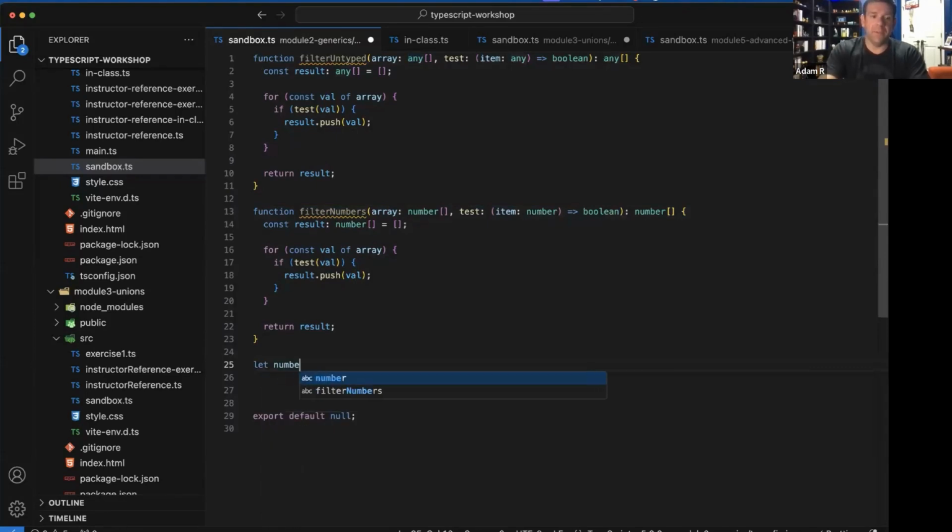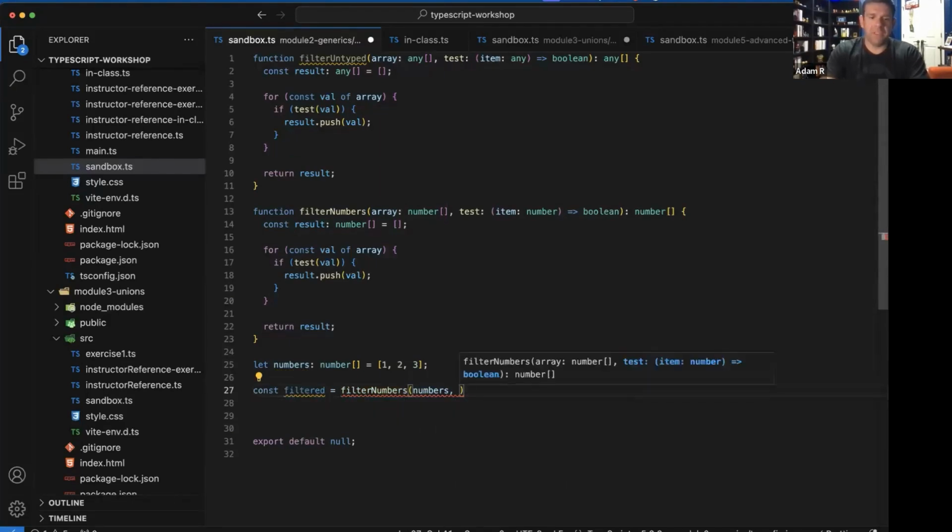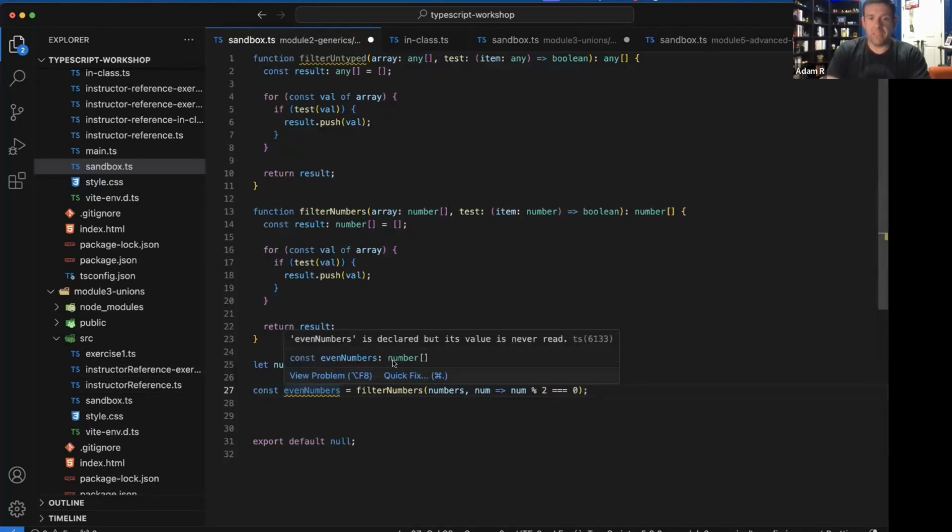We can say let numbers, and we can say filter numbers, and we'll just grab the even ones. We'll say this is the even numbers. And so the function will pass in num modulo 2 equals 0. And that should be what we want. And so this is declared as a number array, and it works fine.